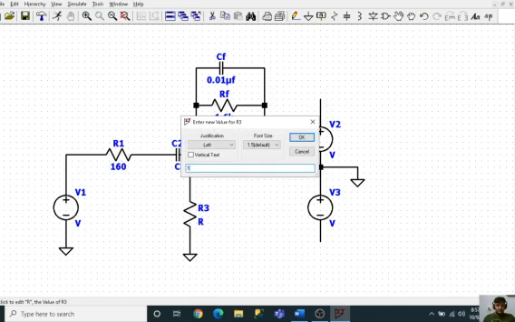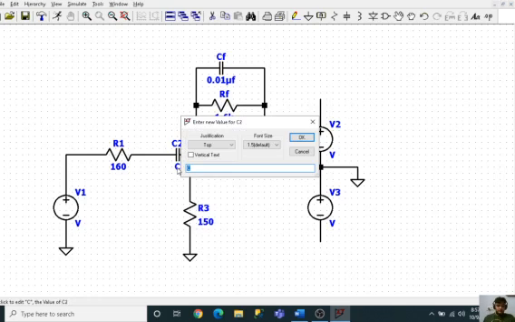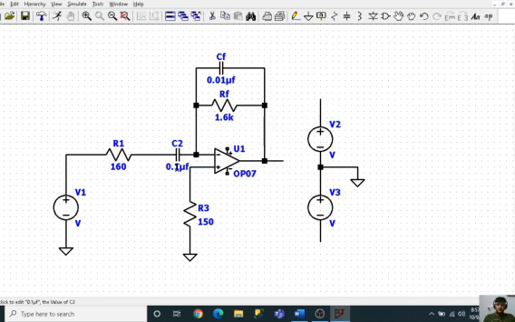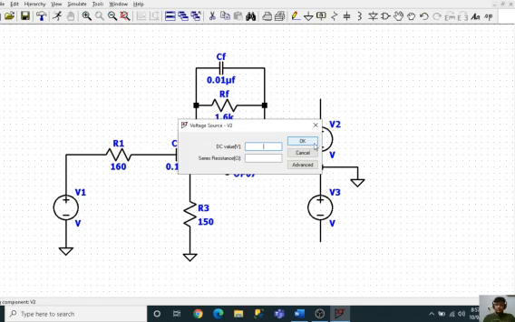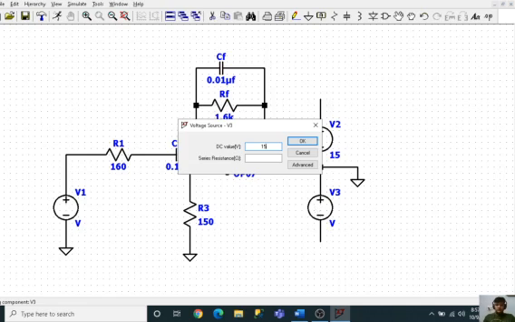This is my R3, doesn't matter, 150. And this is my C3, which is 0.1 microfarad. So these are my values. Over here I need to give a 15 volt power supply. So 15 volts plus and 15 volts minus.